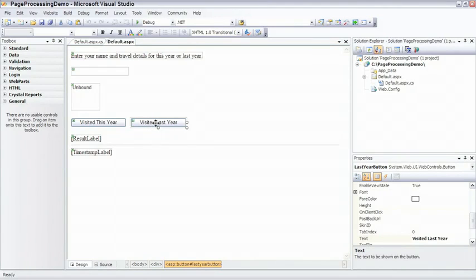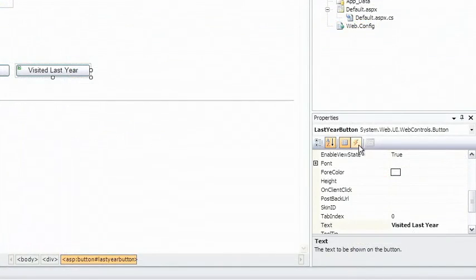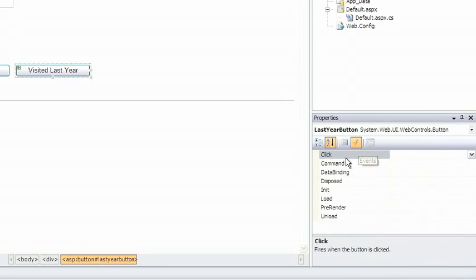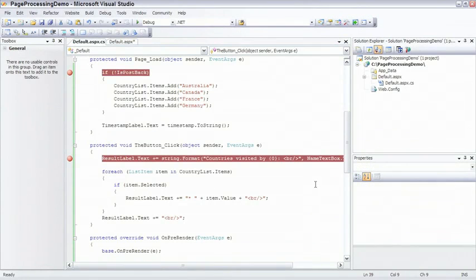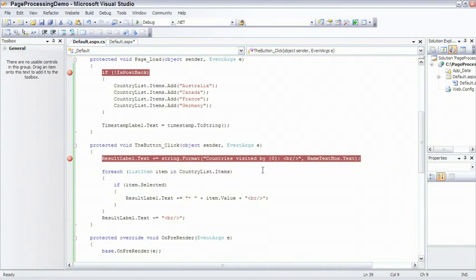Select visited last year on the page and click the event icon here. And for the click event, now if you select from the drop-down list, you can choose the existing event handler method, the_button_click. Okay, and then double click the event name. So here is the event handler. Let's just make this a bit bigger so we can see what's going on.